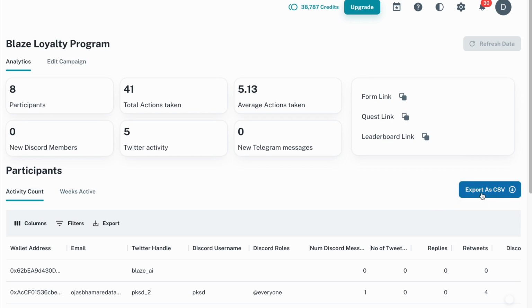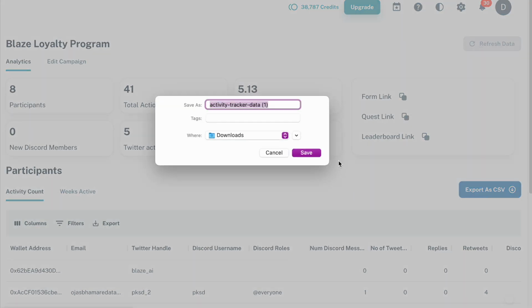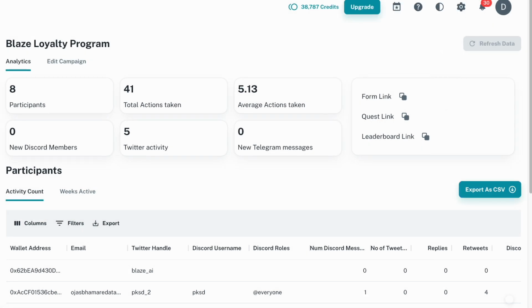As a final step, rewards can be distributed based on the leaderboard standing. Blaze currently awards points to tasks completed, and these points can be redeemed by the quest participant in the form of a reward, NFTs, tokens, etc. The choice of reward will be decided by the administrator/creator of the reward campaign.